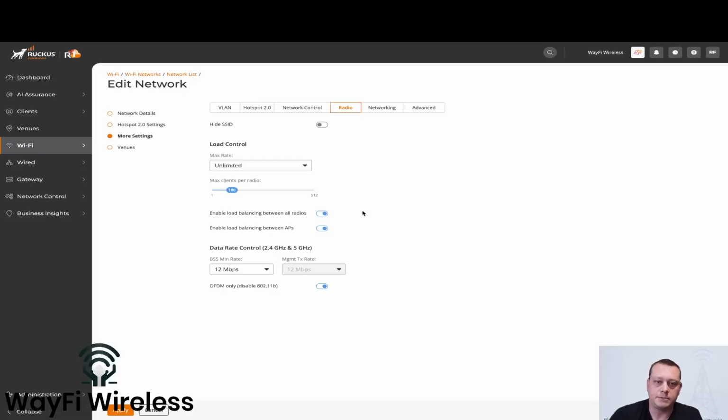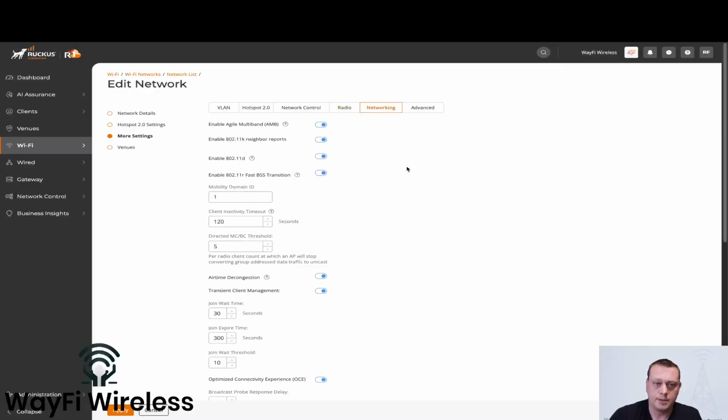Enable load balancing between all cell radios. We recommend enabling that. Enabling load balancing between APs. Recommend enabling that. We did put a BSS min rate of 12. Sometimes we don't. It really depends on what you think is best practice for your network. And then we do enable OFDM only. That will disable 802.11b for those legacy clients. Of course, you can override that if you like. For network, we recommend enabling AMB, enabling 802.11k, enabling 802.11d, and enabling 802.11r. You can disable these if you like.